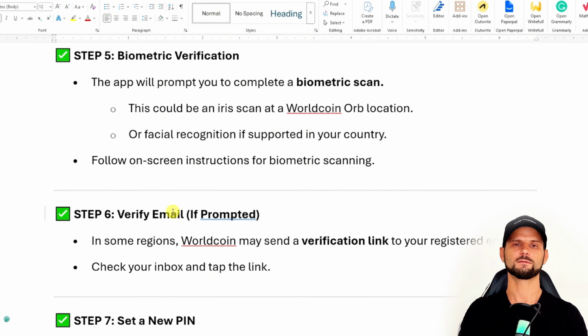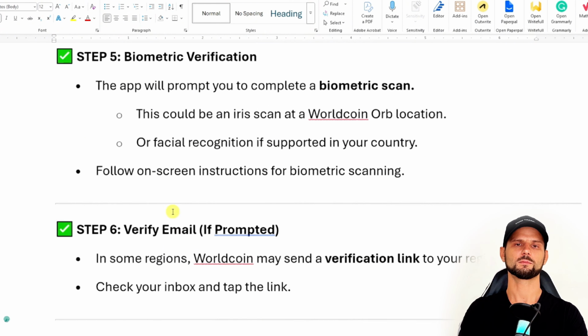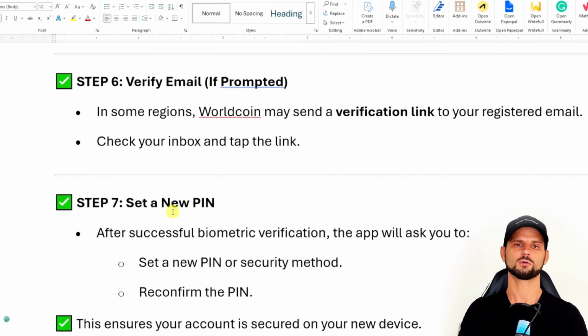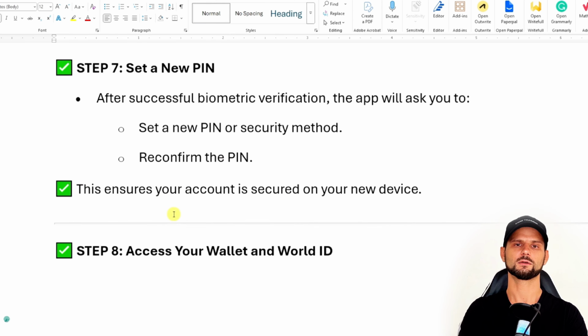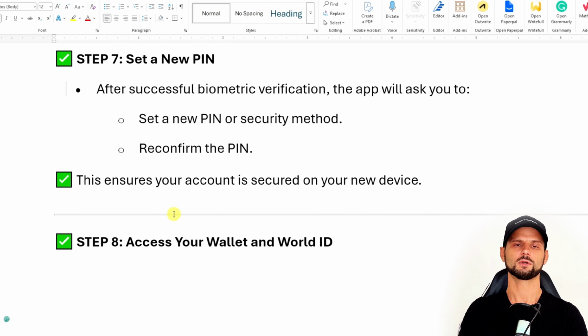Step 6. If asked, check your email for a verification link or code. Then set a new PIN. And that's it. You're back in your account with full access to your wallet and World ID.